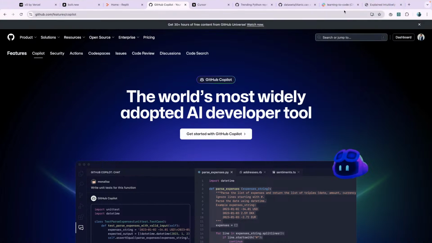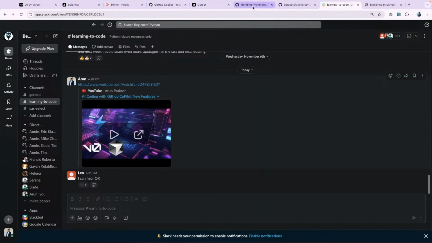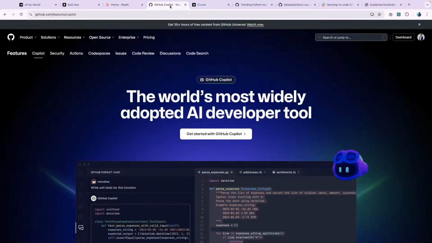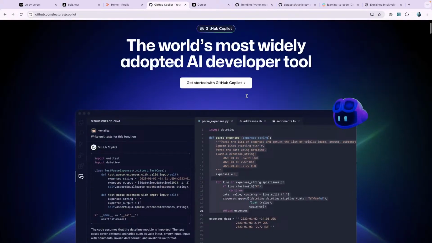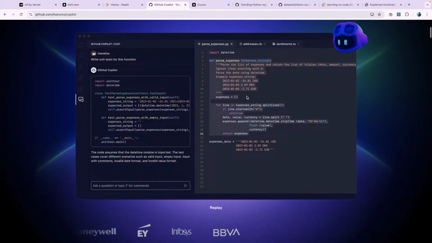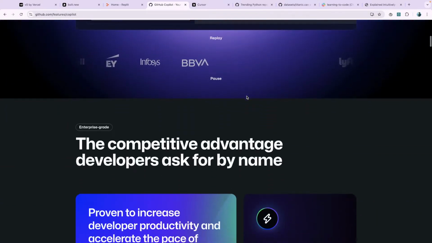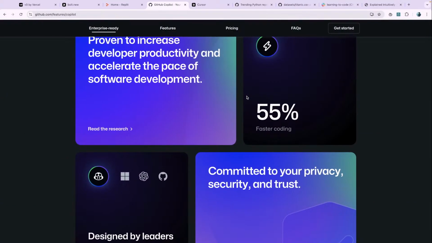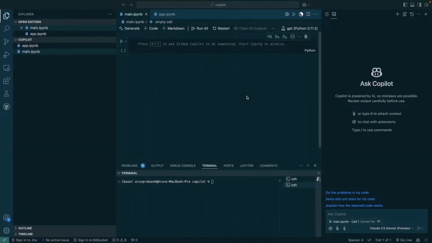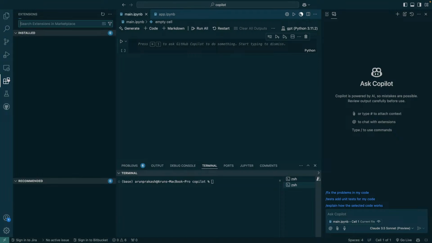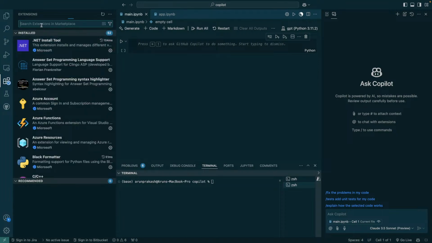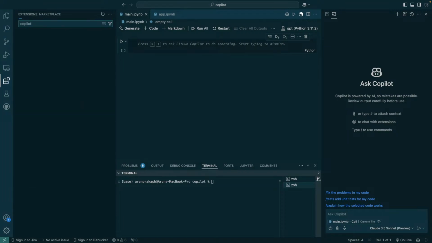Cool. So first of all, to use Copilot, we need Visual Studio Code. You have to download Visual Studio Code. Once it's downloaded, you have to install a plugin called Copilot. I'll show you how that looks. If you see here, there are some extensions, and here you can search Copilot.